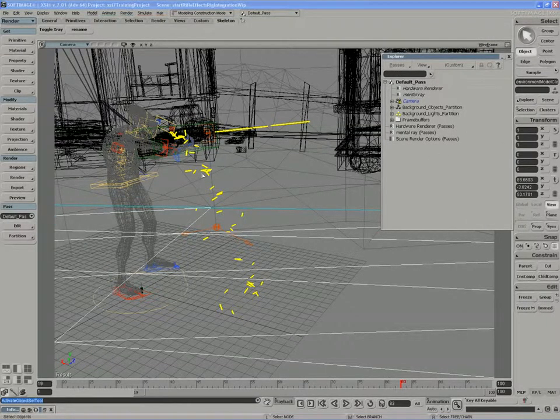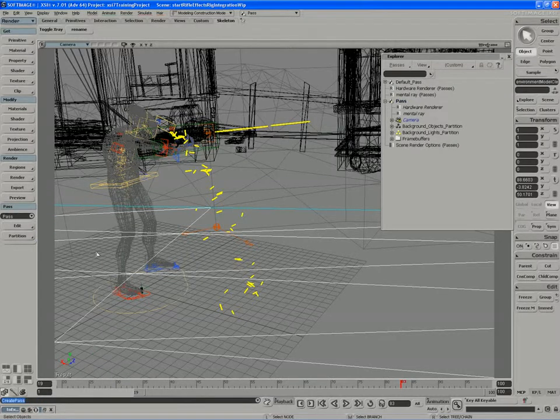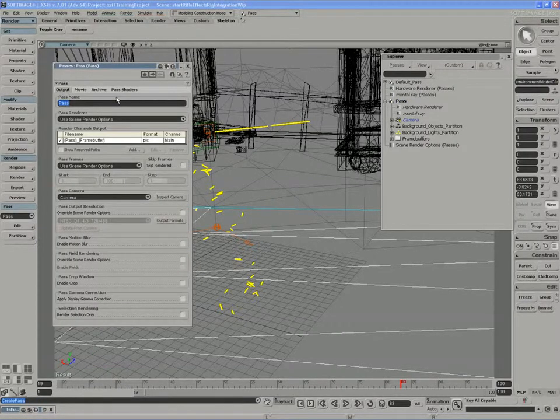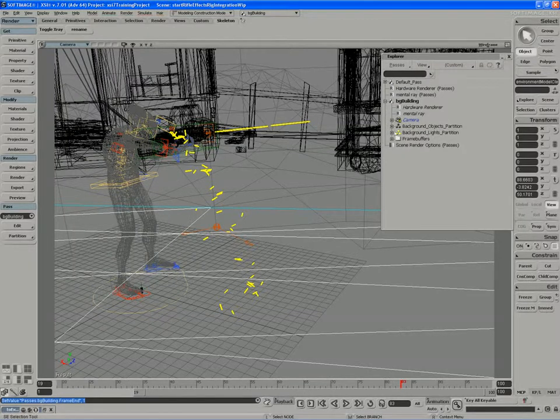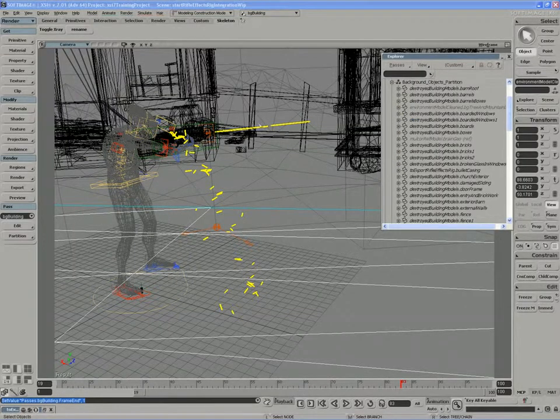So I'll create a new empty pass, and I'm going to call this my BG buildings. As far as the number of frames to render, I'll set a frame range of a single frame, because this is never going to change on me, and that looks pretty good there. What I want to do here is extract all of the buildings.